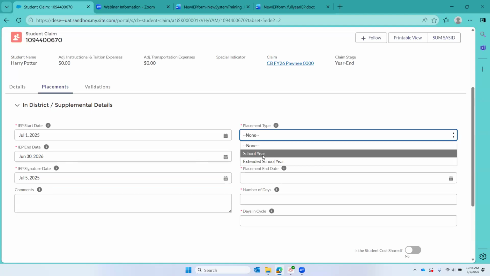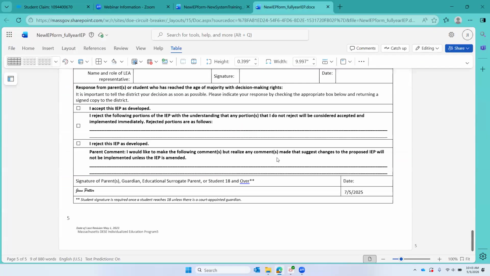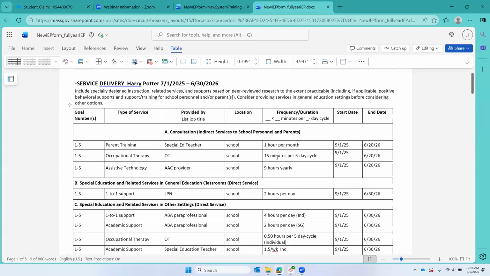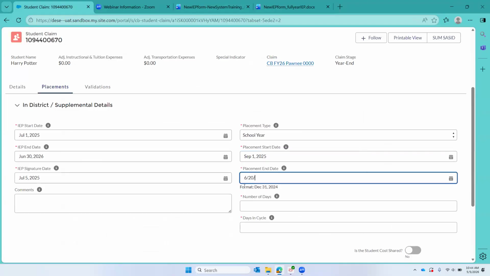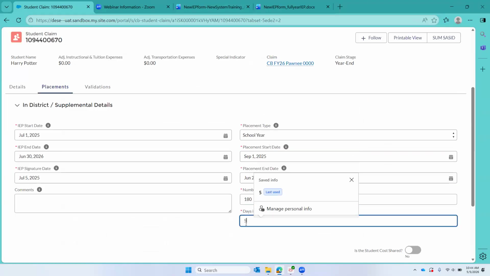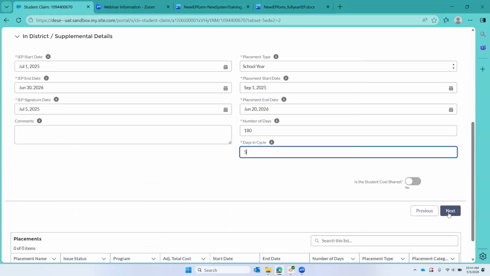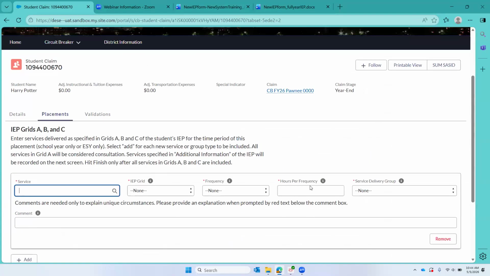I'm going to start with the school year since that's the first page on this IEP. So we're going to do the school year placement. The first day of school is 9/1. Okay, we'll just use that. 9/1 to 6/20. It's probably not valid, but that's okay. And it's 180 days and it's 5 days a week. You should use the start and end date of your school calendar. And now we click next and we move on to the next screen.